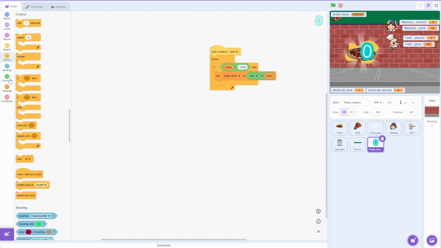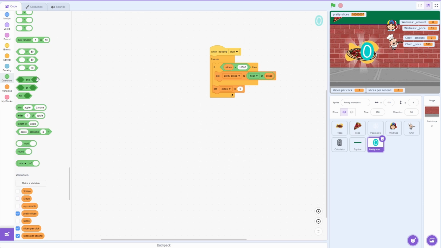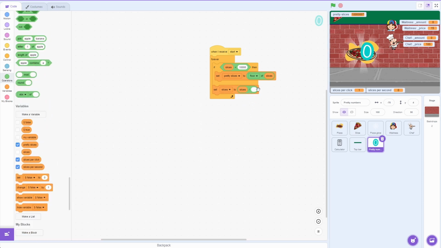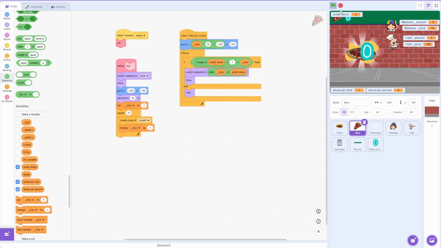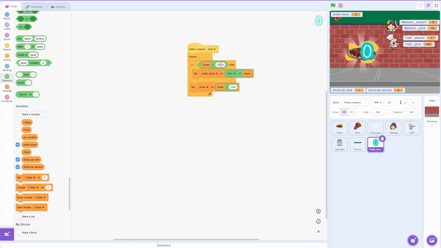So let's set slices to slices divided by 1,000. Like that. Let's see what happens when I run the code. 0. Why is it 0? In my forever loop here, I say if it's smaller than 10,000, do this. It's not smaller than 10,000, so it's going to divide by 1,000, and then it's going to do it again and again and again because it's inside a forever loop.